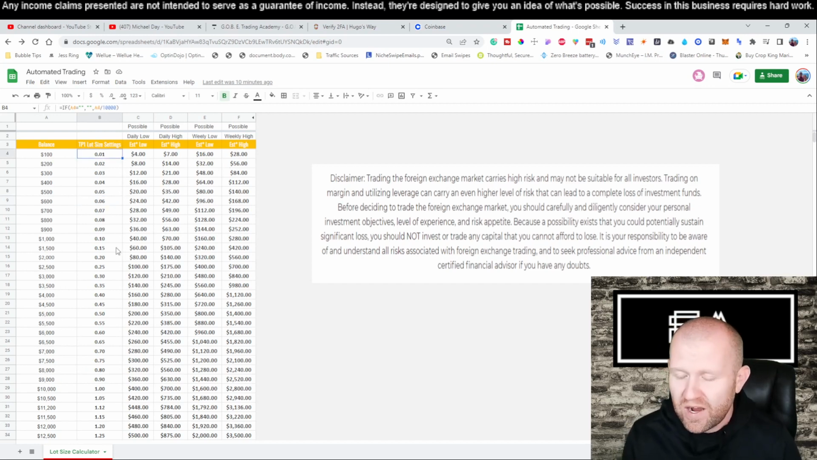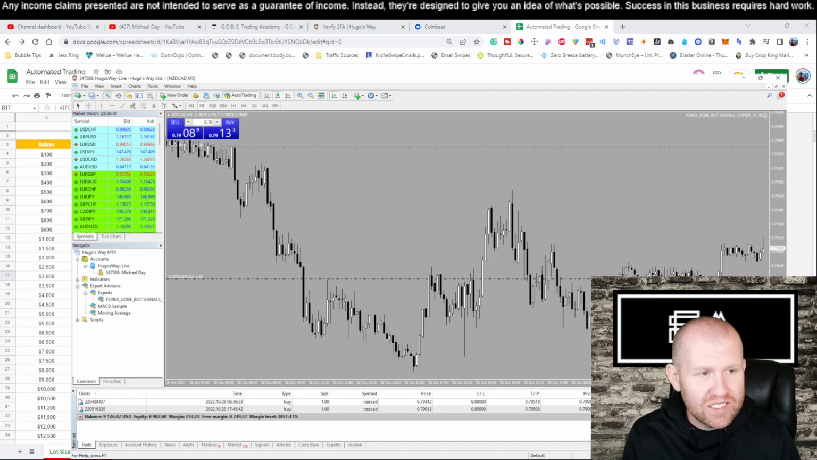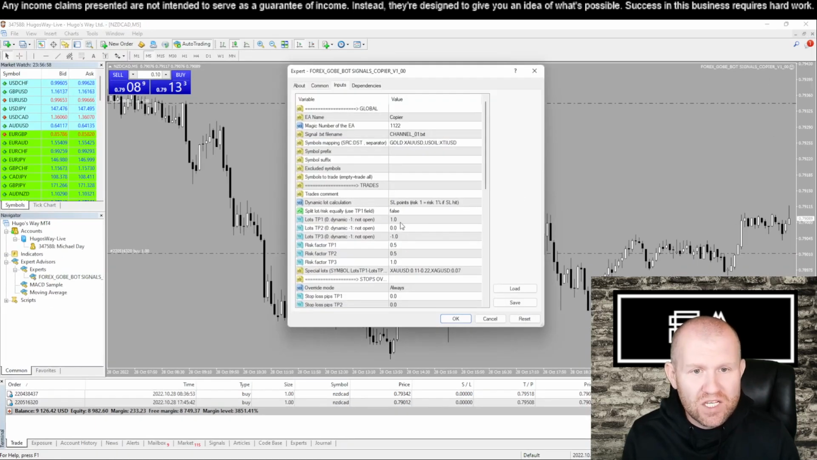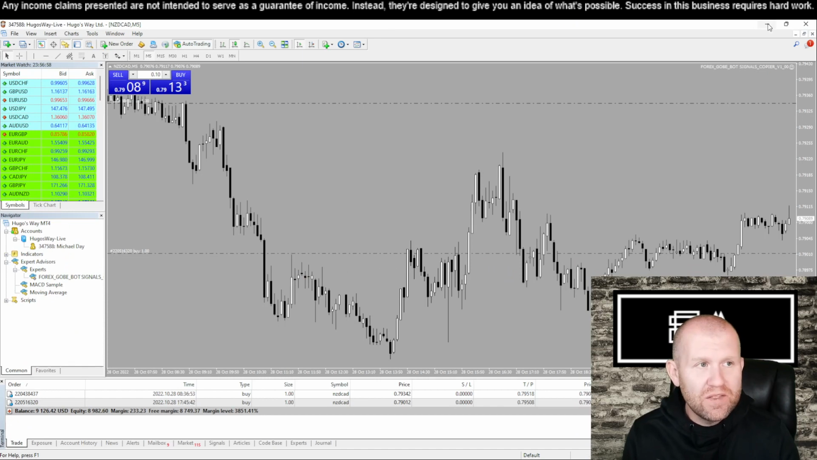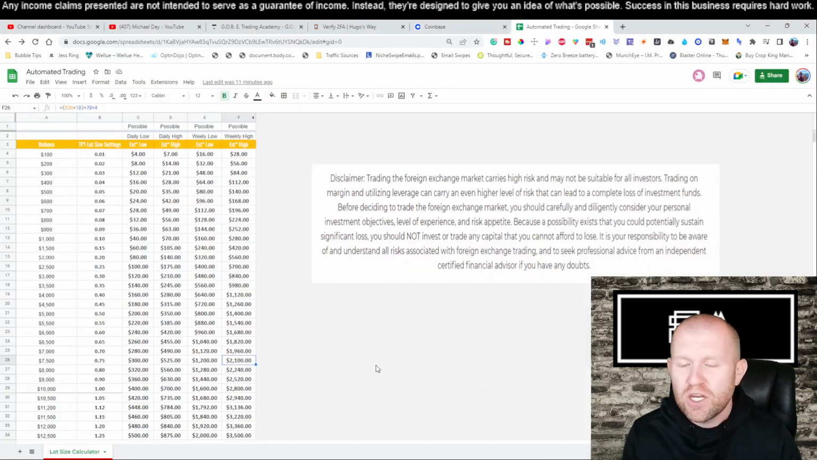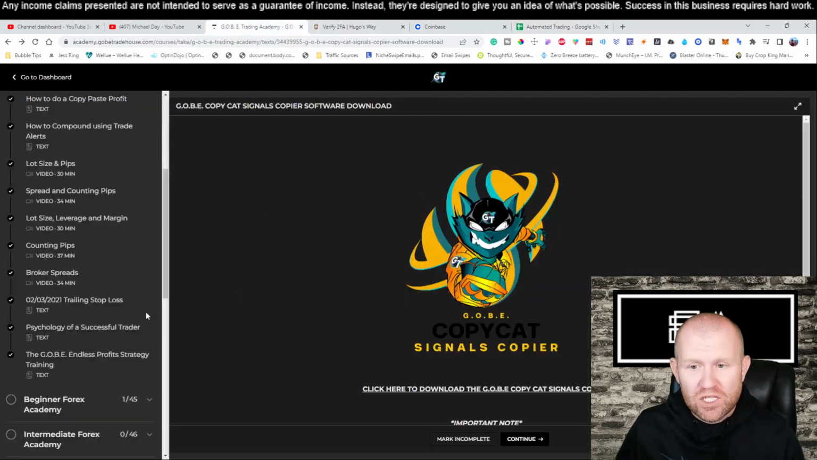Come in once every Friday after the market closes, see what your account balance is, copy the correct take profit size, log in, hit the smiley face, change your TP lot size, click OK. Then you can just minimize the screen. Then you just don't touch it again until the following Friday. Check your account balance, change it again. That is it.